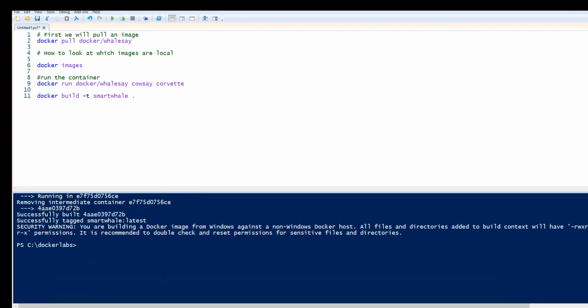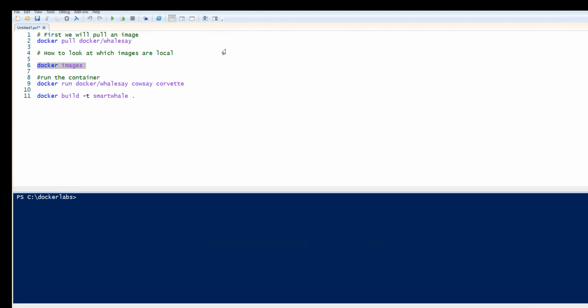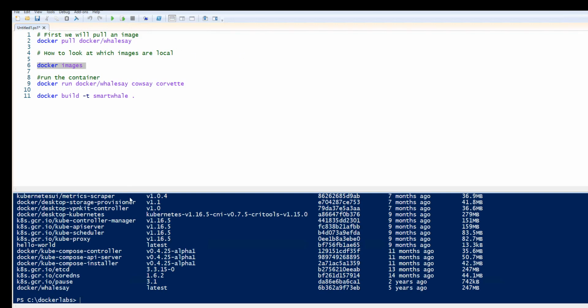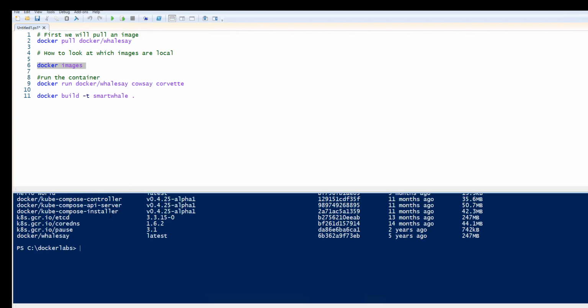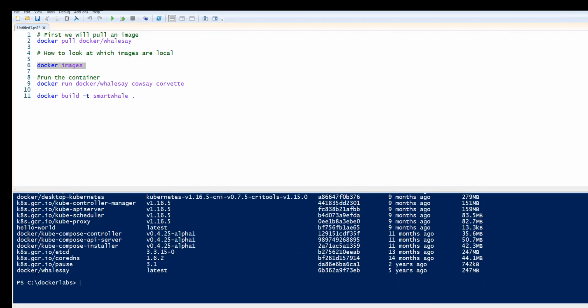So here we go. It looks like we have our image now. If we run the images command again, we will see we have Smart Whale. It gives you the image ID, created about a minute ago, and the size is 278 compared to the original one, which was 247. So it's grown a little bit.